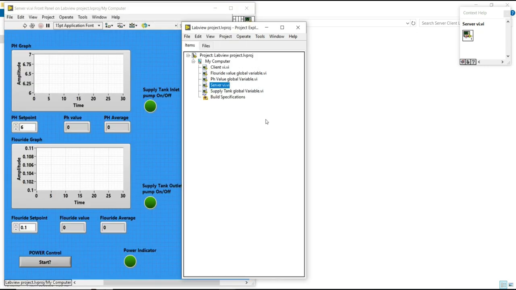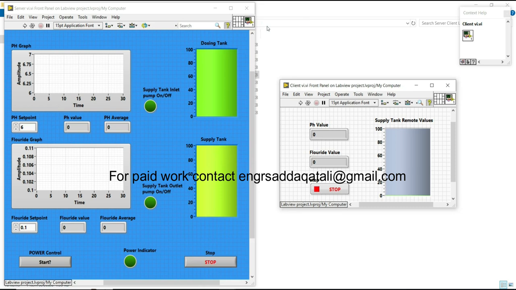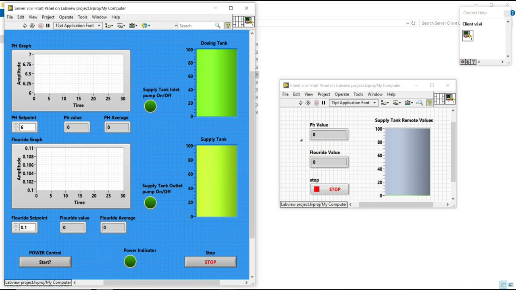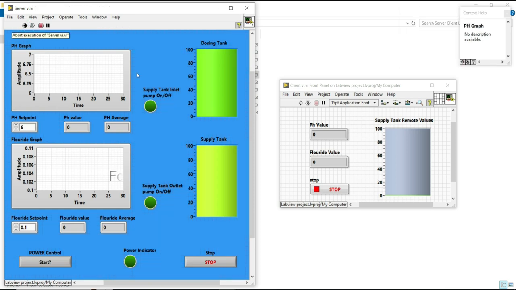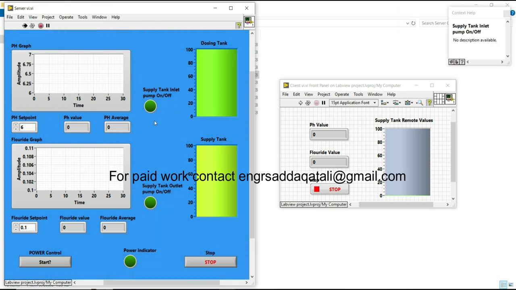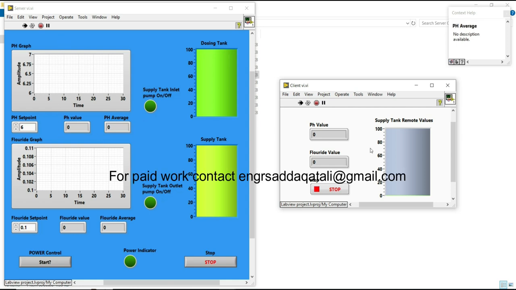This is the server VI, and you will double click on the client VI. So this is the client VI. Alright, now how you will use them? First of all you will run the server VI. Now you see the server VI is running. Now you will run the client VI. Now you can see that the 00 values are shown on the server VI and also on the client VI.